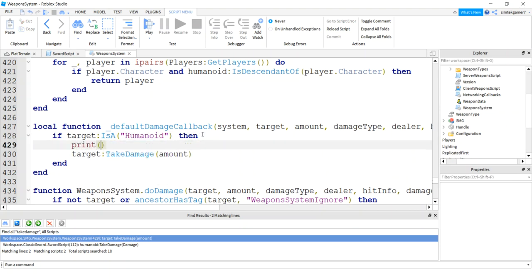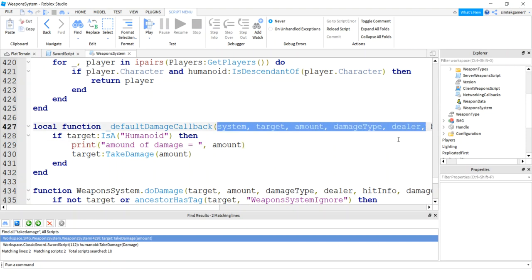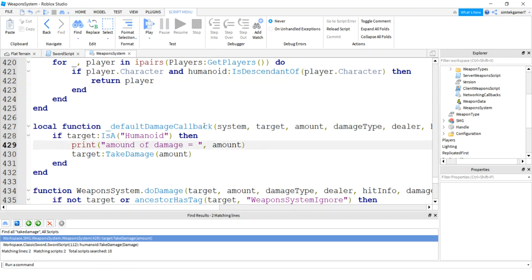Let's do a print, say amount of damage. That's just to see if my creator tag's not working, I want to know. And I bet that's amount. I've got to say, the one thing that they do right in this weapon system is they name these well. All right, so we're going to have a target. The target is going to be the humanoid, and that's the one taking damage. So that's obviously going to be like the zombie. I'm going to kill zombies on this one.